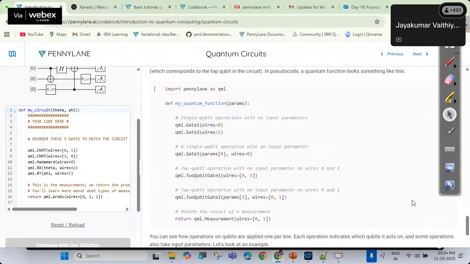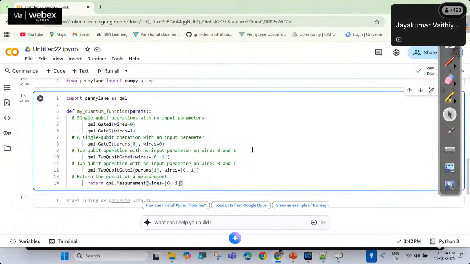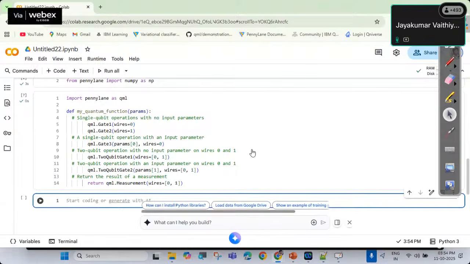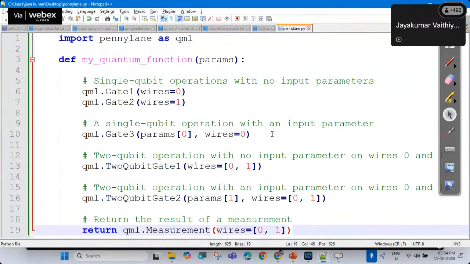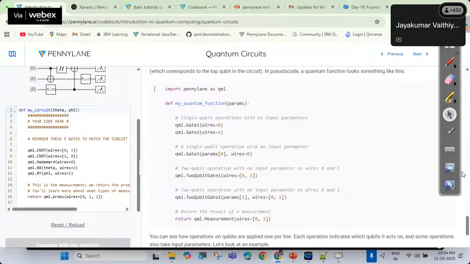Are you able to run? Are you able to execute this code? I don't have any error while running this. Executed. So put in the chat box if you're able to run.